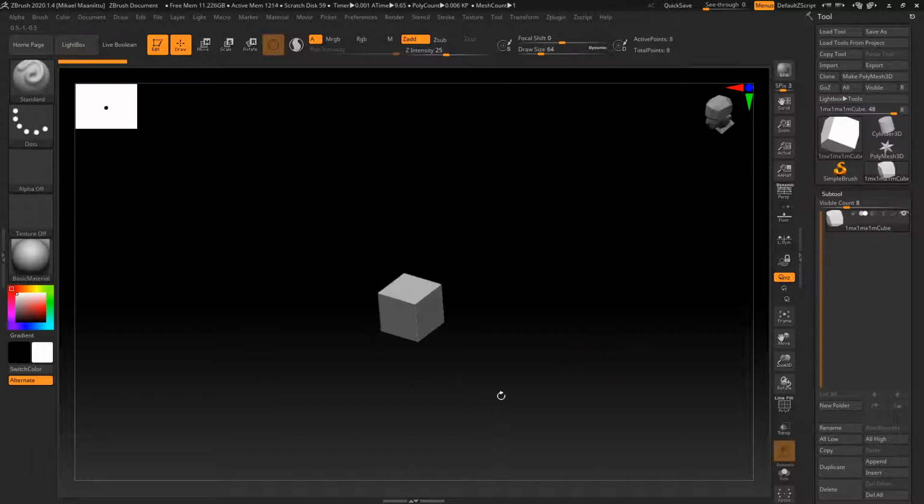And this 1 meter cube we will be using for size reference. So we're not going to actually sculpt this or anything. It's only for size reference. So let's start this off.